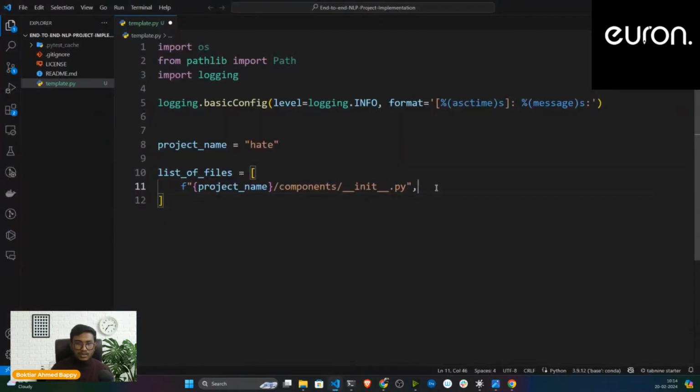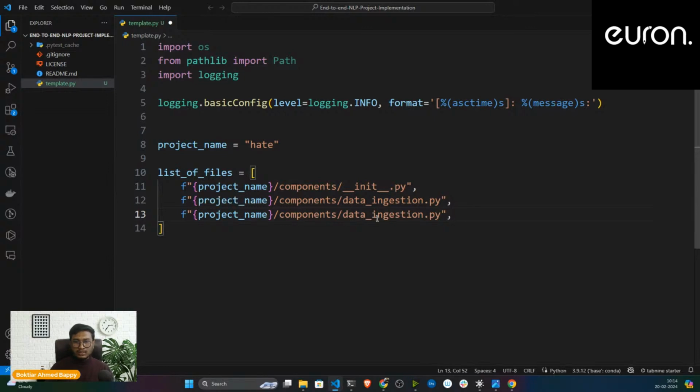So first of all, I'll copy the same thing, and instead of init.py, I'll just write data underscore ingestion.py, then data transformation.py.